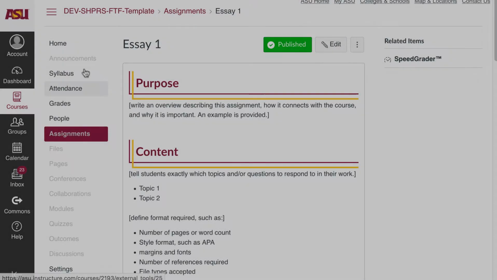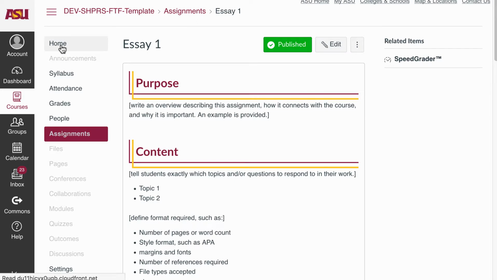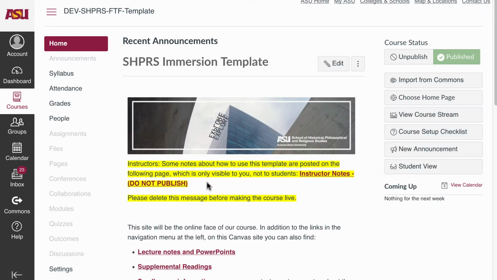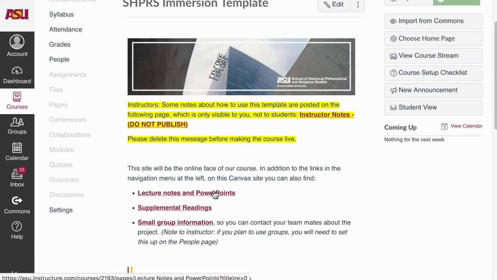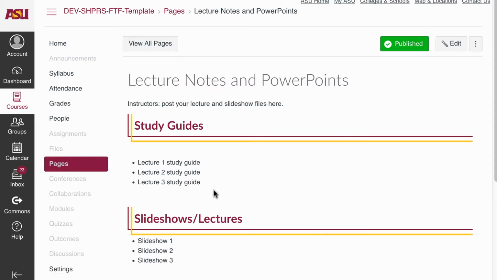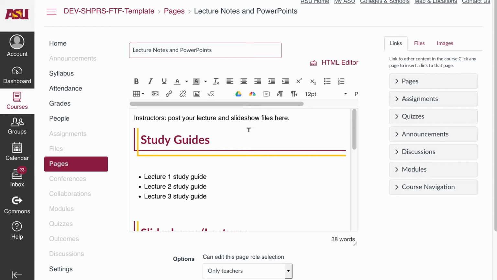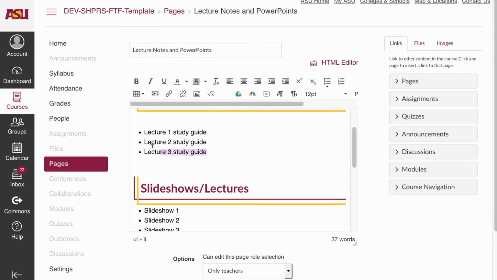Let's go back to the home page and look at the other pages available in this template. We have this Lecture Notes and PowerPoint page. Click on that and you'll see there are placeholders for you to upload any files that might be relevant. You might want to rename the headers on this page, which is fine. Simply highlight the text and rename it to whatever makes sense for your course. You can delete the bullet points here and change them.